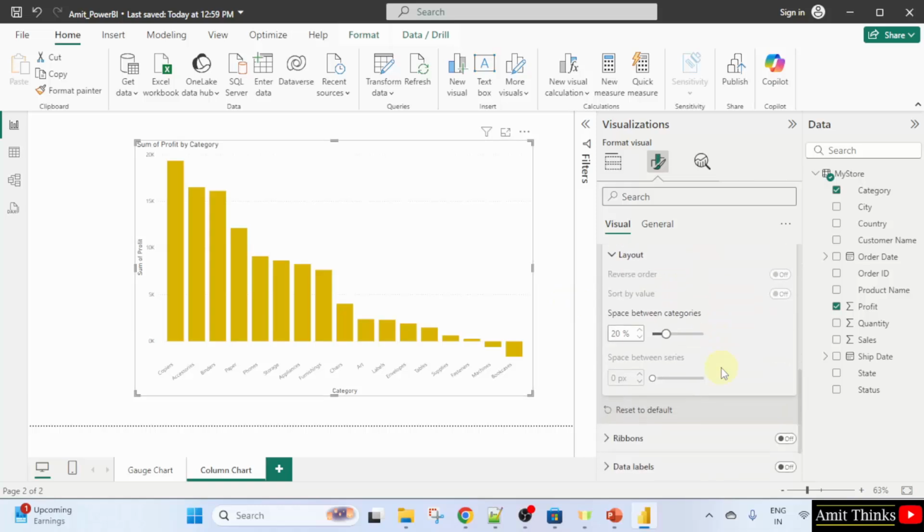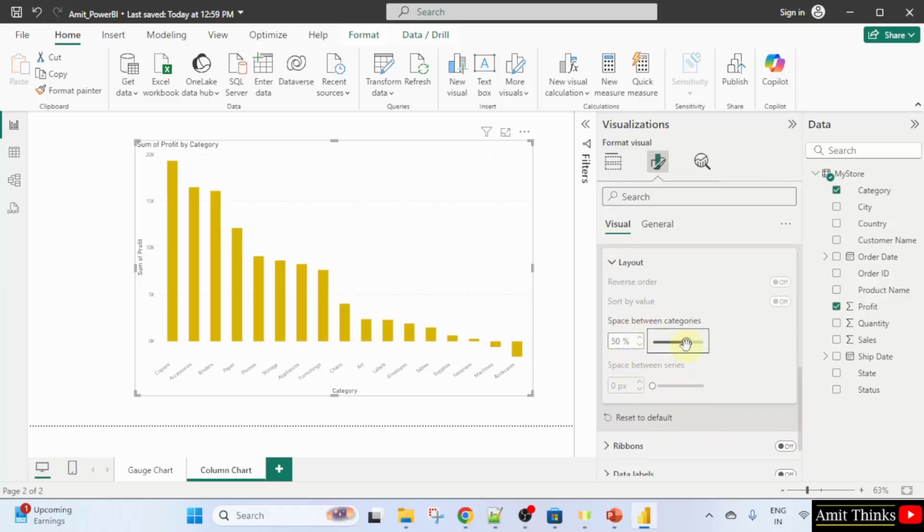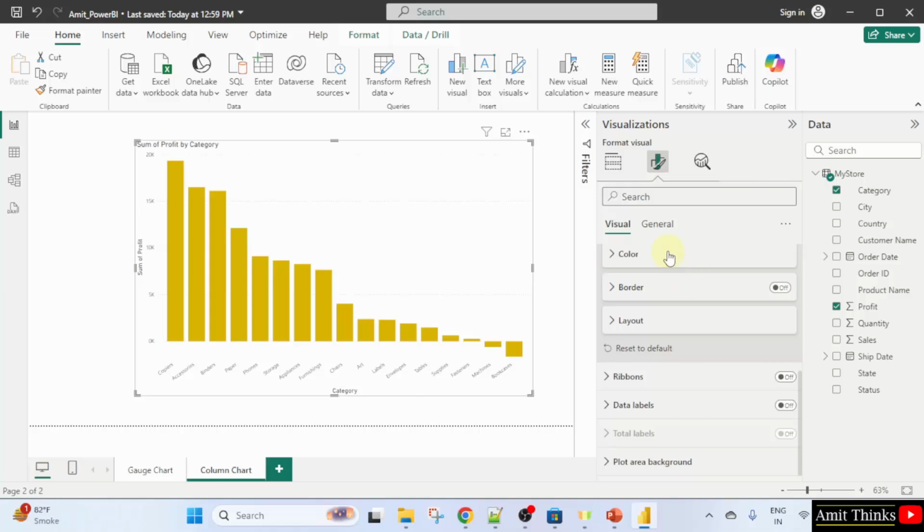I'll click layout now. You can also set the space between categories. It's 20% right now. Okay, here it is, it changed. I'll keep it to the default 20%, or I'll just type 20 and press enter. Now it's fine. I'll click close.